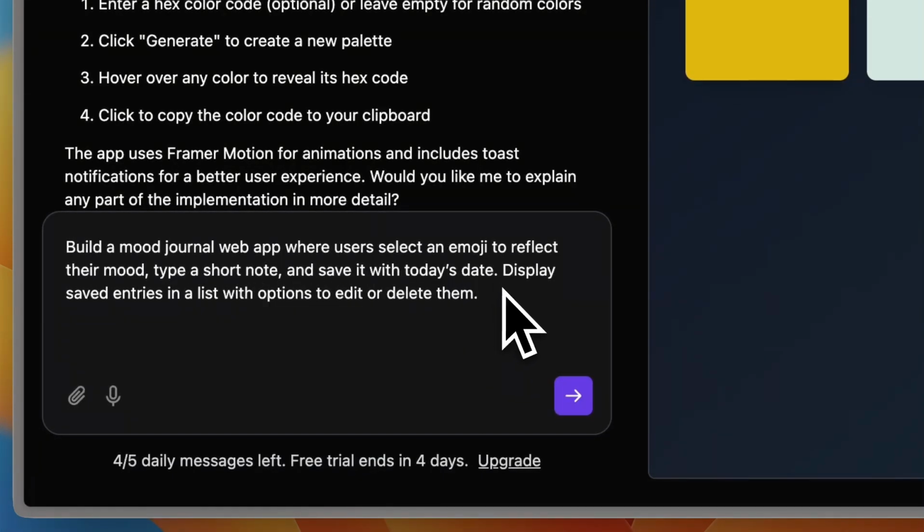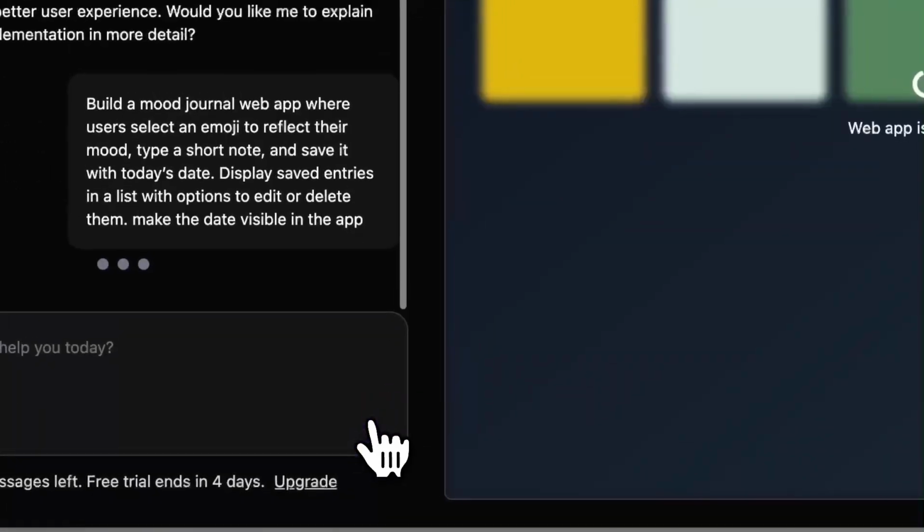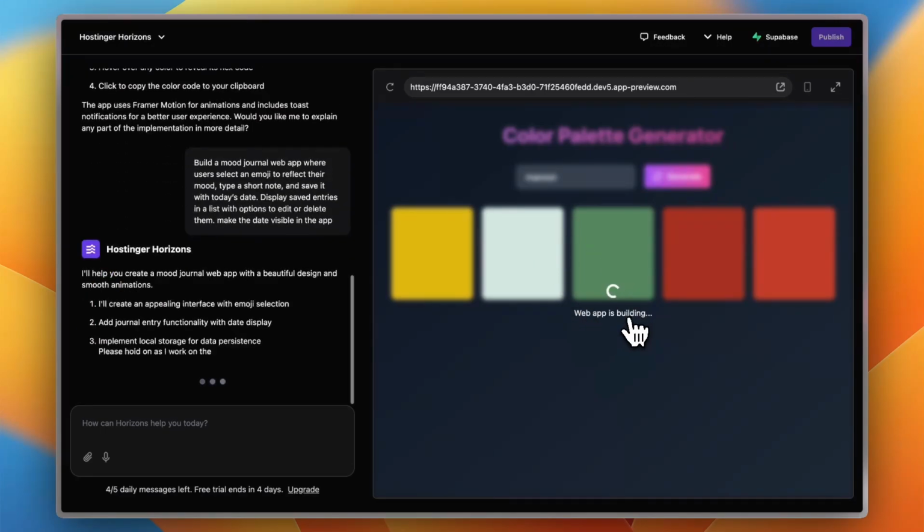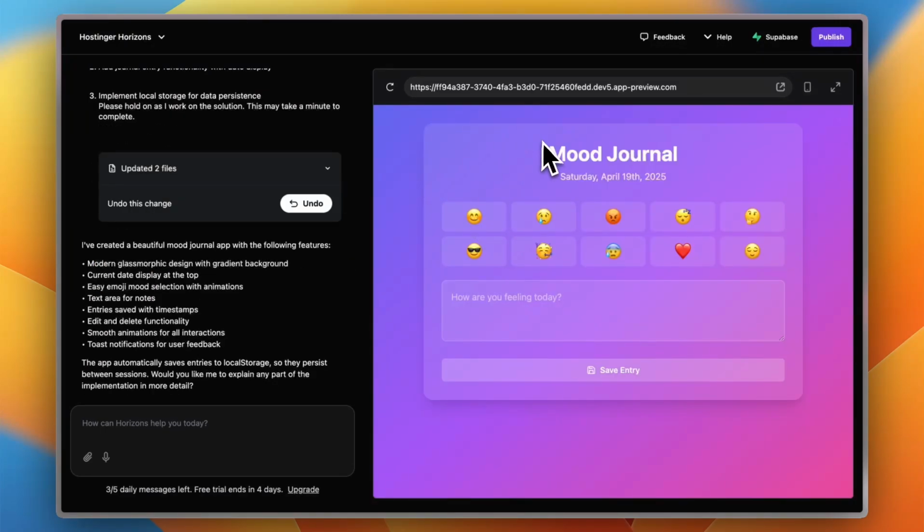Also, I can add any details that I want, so display saved entries in a list with options to edit or delete them. And here I'll add make the date visible in the app. Okay, now click on the button and it'll do its magic, and in less than a couple of minutes I'll have my app ready. And boom, the mood journal is ready.